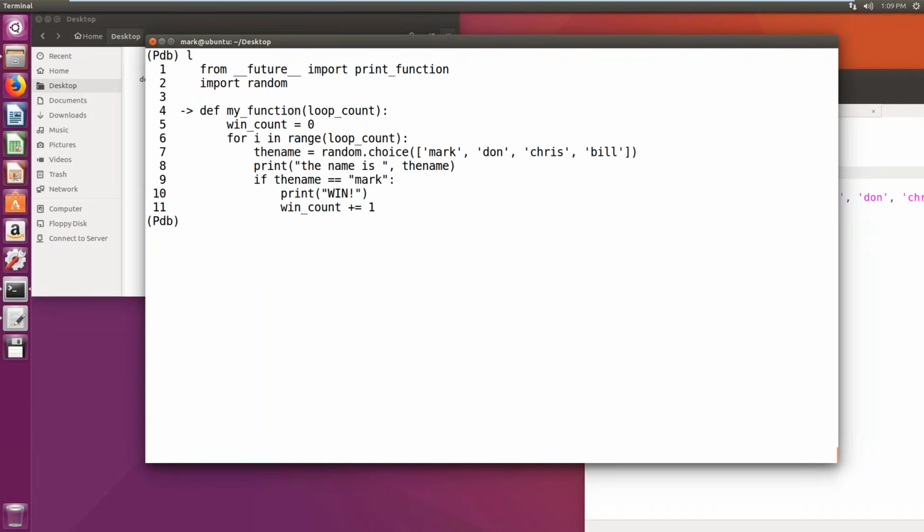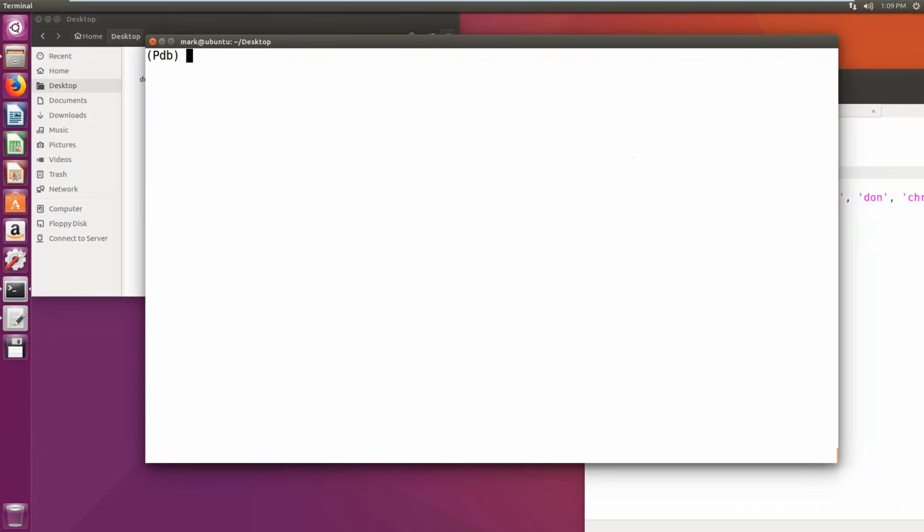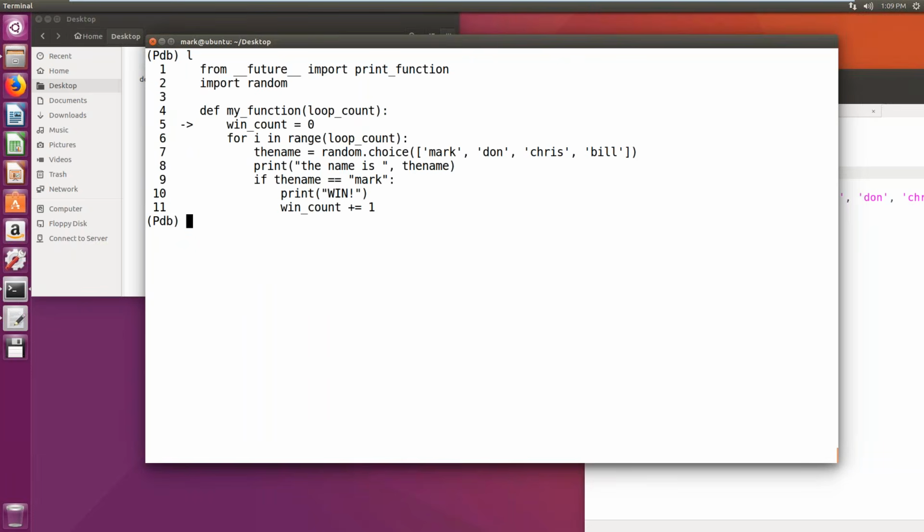So here, now that I'm in it, I'll do N to execute a single line of code, and L. It's about to execute win count. So we'll do an N and an L. So now it's executed win count, so I could P win count and watch this variable. I can see its contents. I can P loop count and inspect the value of loop count.